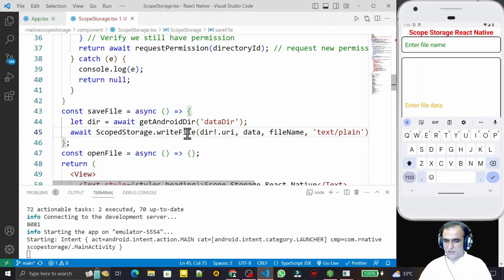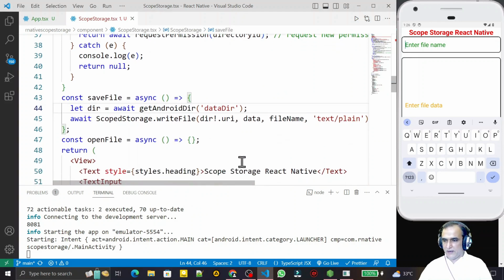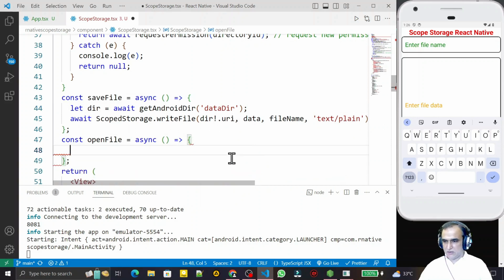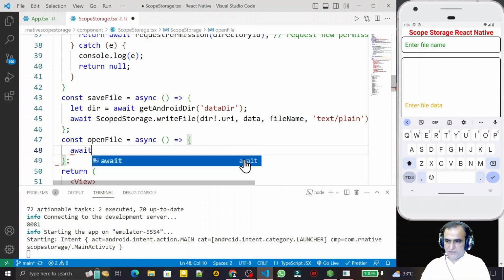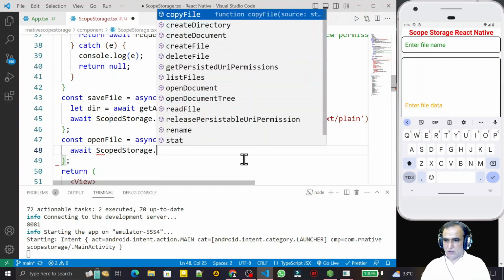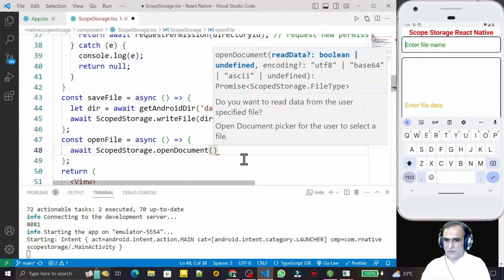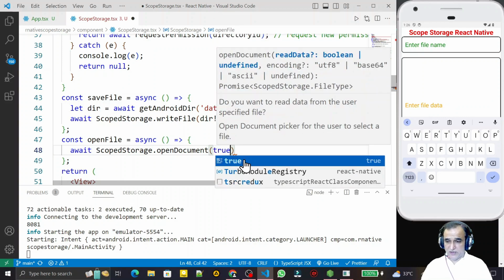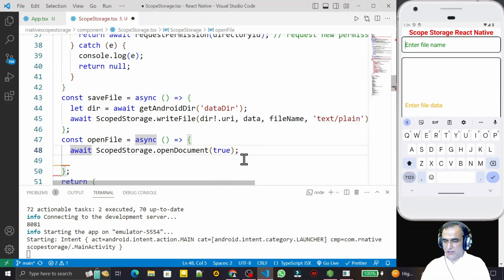So this way we are able to write a file at a particular location, and we can also open a file. For opening the file, we have await scope storage dot open folder, open document, and here I need to pass true for reading a file. Then I need let, and I say dir, like this. Save this, and this dir I need to read a file.